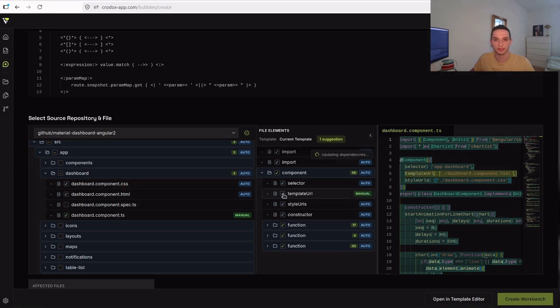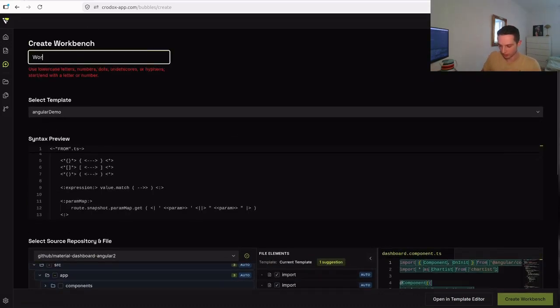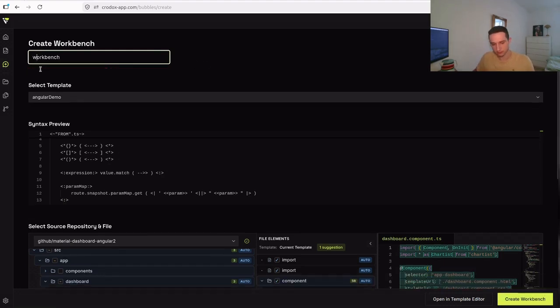So we go ahead and recheck this box. And all we have to do now is basically give it a name. In our case, we just say workbench. Lowercase letters, and now we can just create a workbench. We see a counter up there where it actually shows the loading process.